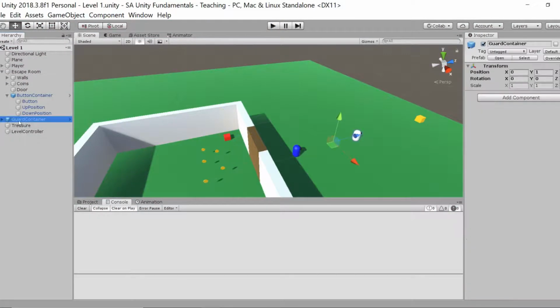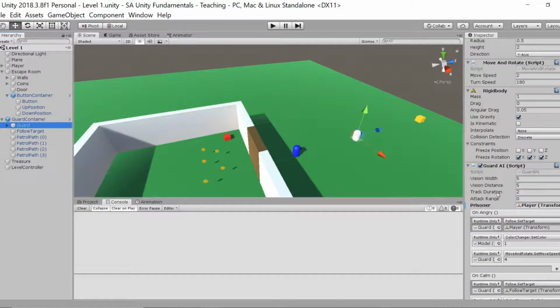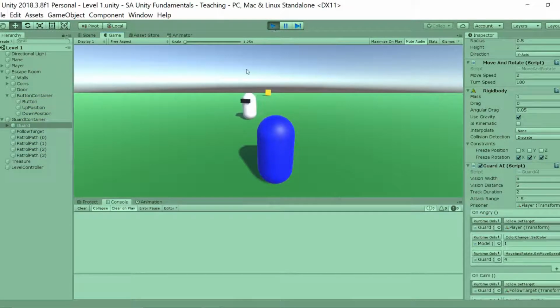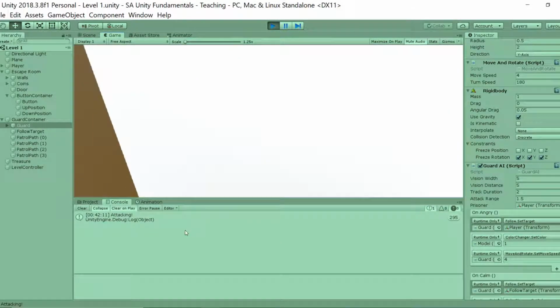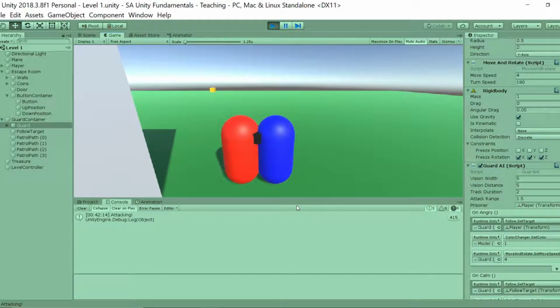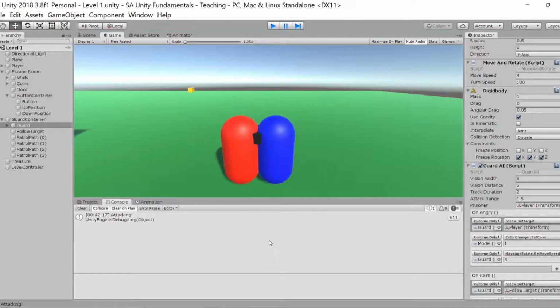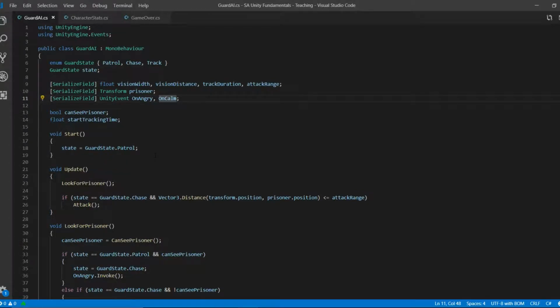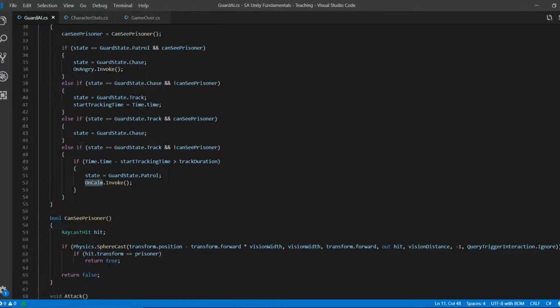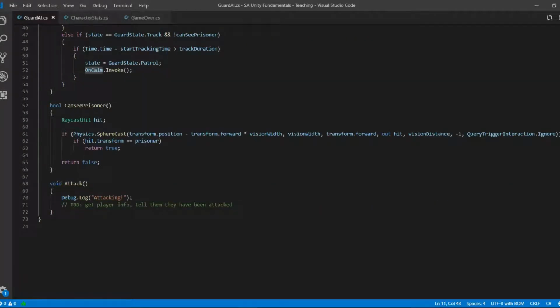Well, that may be because I forgot to set a variable. Yes, this attack range is still 0. So I'm going to set this, let's say, 1.5. Okay, and then the guard sees me, and this attack method is being called, but I'm not actually losing. So that's because this attack doesn't actually do anything other than this debug log.